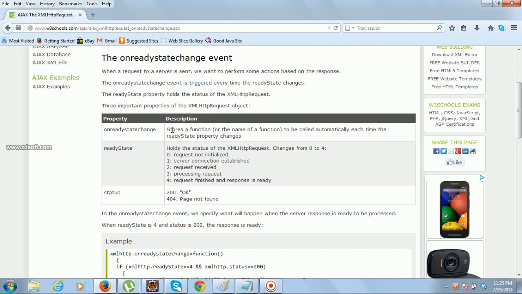We have to write a function that will be called by the Ajax automatically whenever this value changes from one value to another. Suppose we have to assign that function to the onReadyStateChange property in the XML HTTP object.